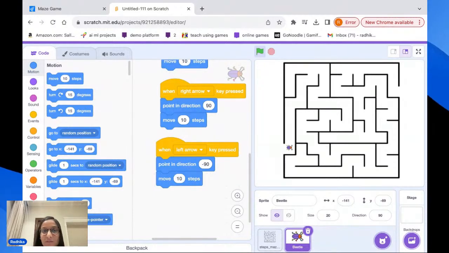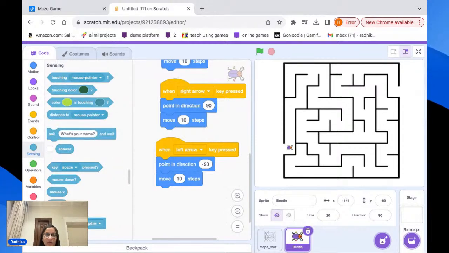Okay, so there's something called sensing in the blue blocks. Now, guys, what happens when you touch a hot cup or something which is very hot? You immediately move your finger back, right? So what are you doing in that case? Your finger is sensing the hot cup and then immediately moving back. Okay? So our beetle needs to sense the black boundary. Whenever the beetle touches the black boundary of the maze, it will sense that and say, oops, the program has an error, and we'll move back.